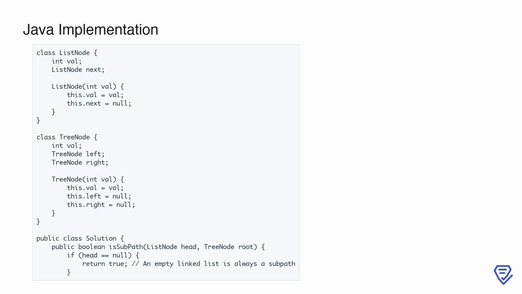The ListNode class represents a node in the linked list, with an integer value val and a pointer to the next node called next. Similarly, the TreeNode class represents a node in the binary tree, with an integer value val and pointers to its left and right child nodes. Next, we define the Solution class, where the main logic resides.